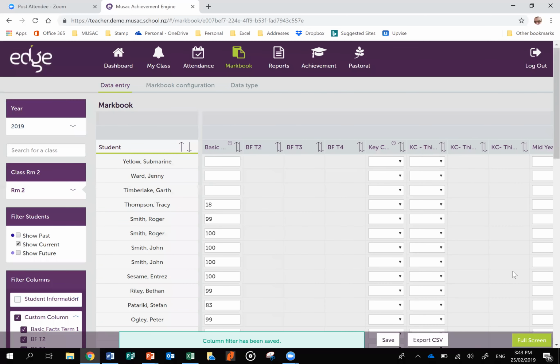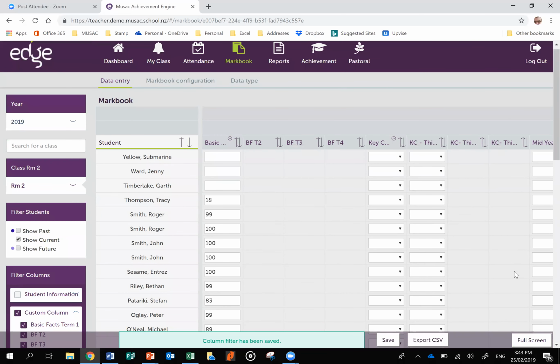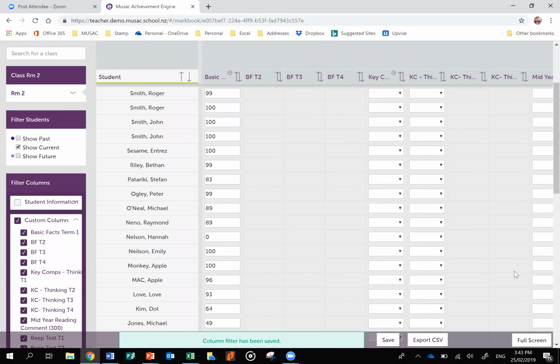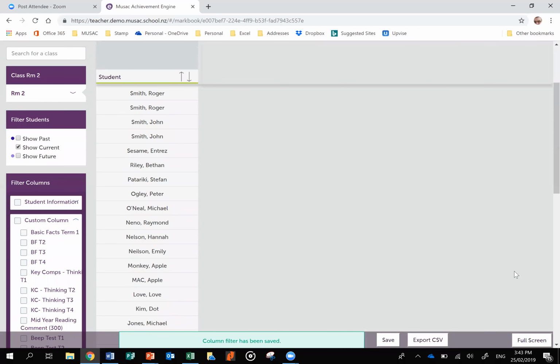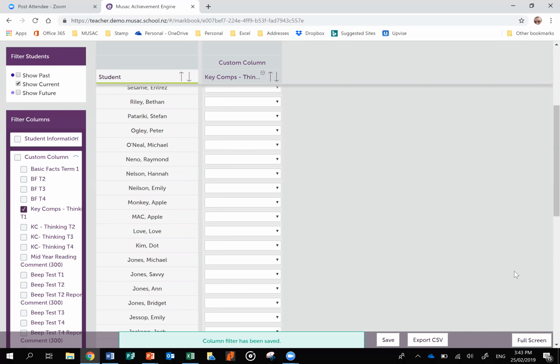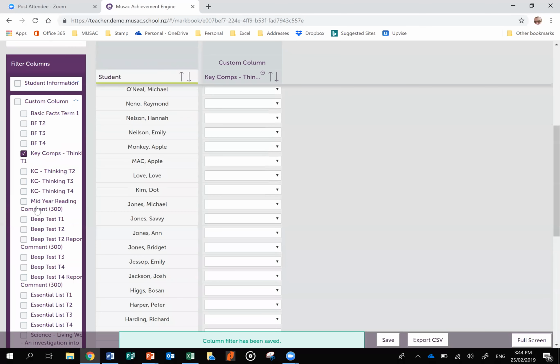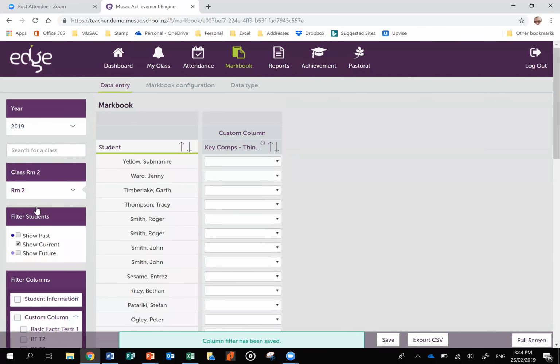I'll exit the full screen again, and I'll show you how you can put data in. So I'm going to unselect the columns. I'm going to put my key competency data in, and I'm just going to select key competency for term 1. So it's key competency thinking for term 1. I'm going to save that on the bottom, and I'm just going to put in one column's worth of data here.